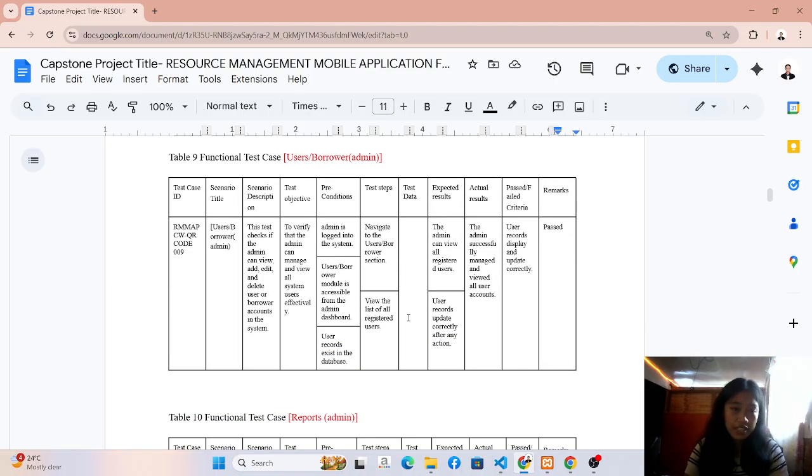So next is users and borrower. Scenario title, users, borrower, admin. Scenario description. This test checks if the admin can view, edit, and delete user or borrower accounts in the system. Test objective. To verify that the admin can manage and view all system users effectively.